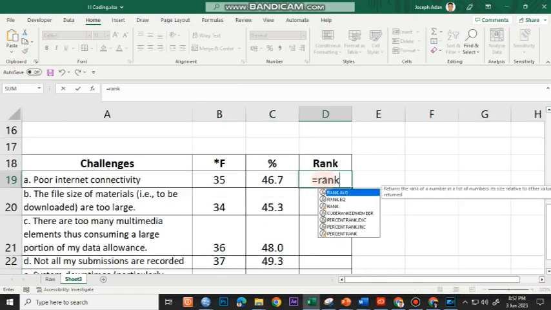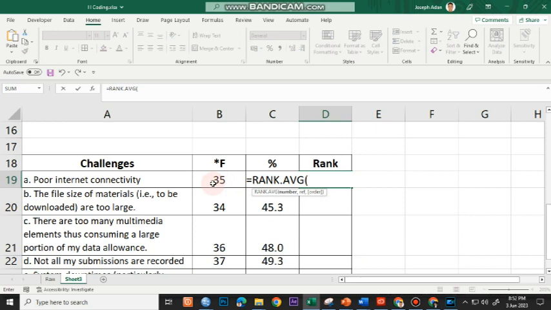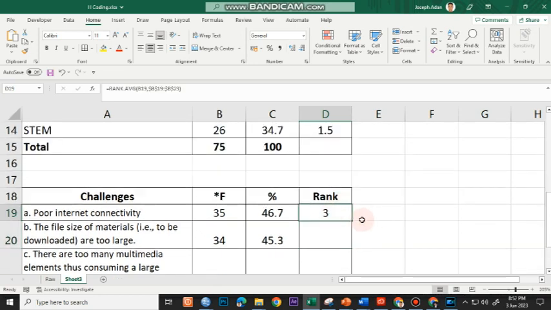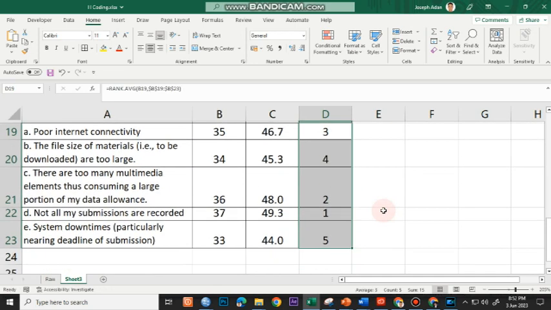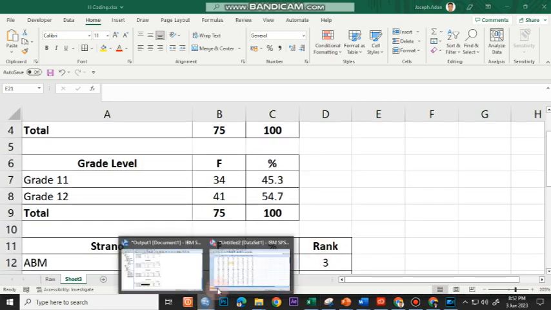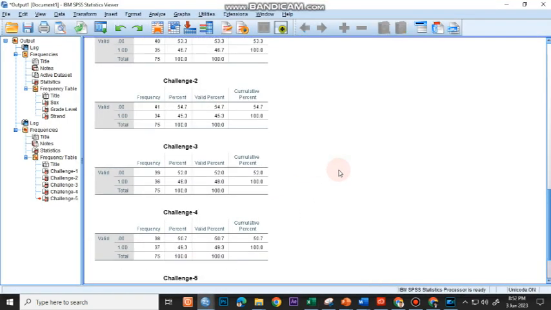And then once again, we use the RANK.AVG function. Click on the first value, comma, highlight all, press F4, enter, click on the first value, point at the fill handle, and double click. So that's basically how you use SPSS in determining the frequency and percentage.